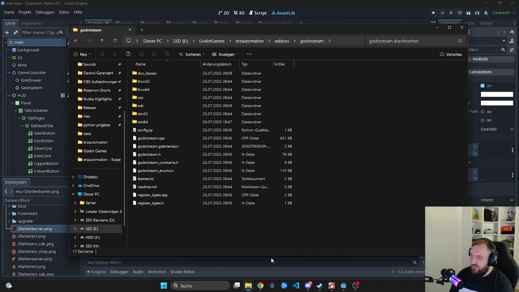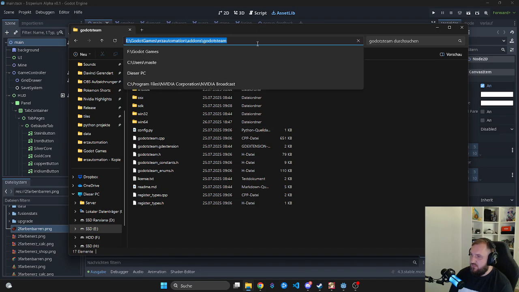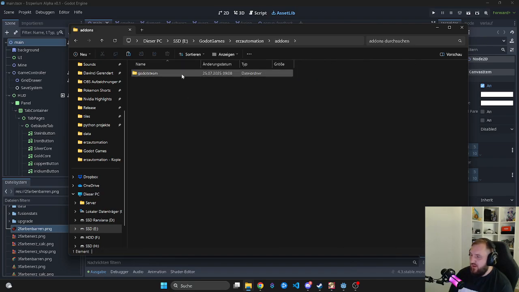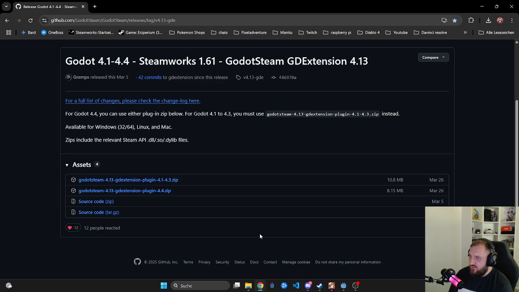Now you should have a new folder with Godot Steam in your game folder. The first thing you do is create a new folder called addons. It's really important. And drag and drop your Godot Steam folder inside the addons. It's really important.